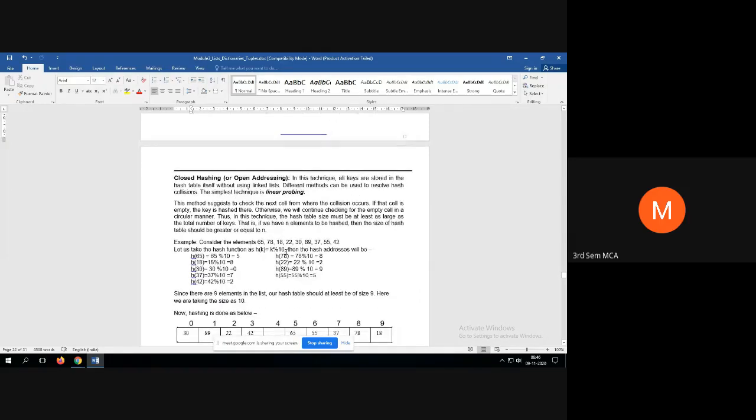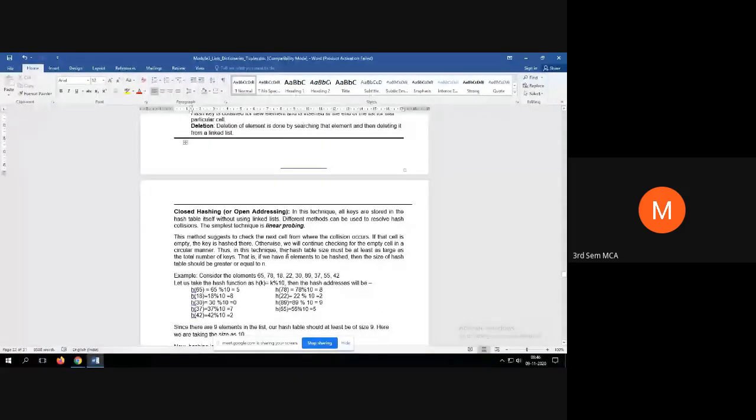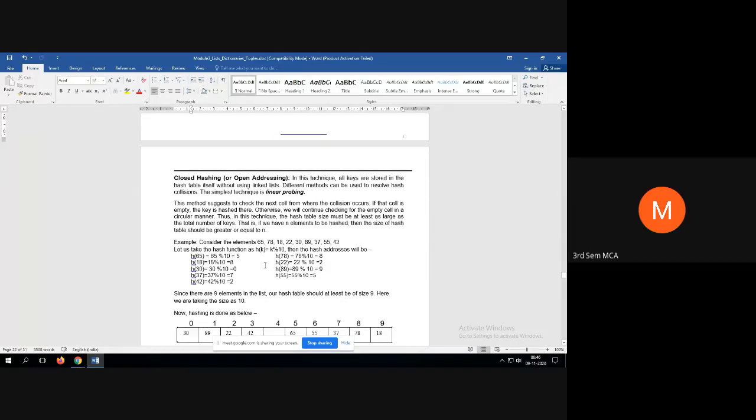Another technique is the closed hashing technique. In this technique, all the keys are stored in the hash table itself without using a linked list. That means when you want to implement the open hashing technique, you need the concept of a linked list, isn't it? But in closed hashing, you need not use any linked list. Without using the linked list, you are still able to store all the elements in the hash table. But there is one condition. Let us see what that condition is.